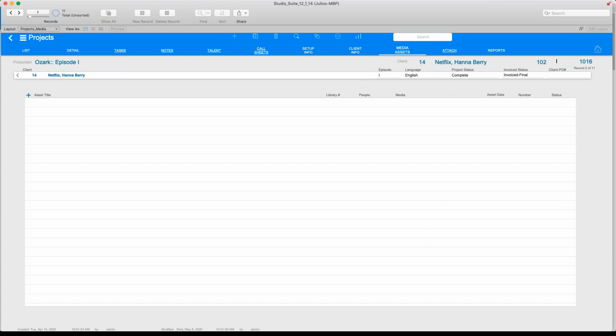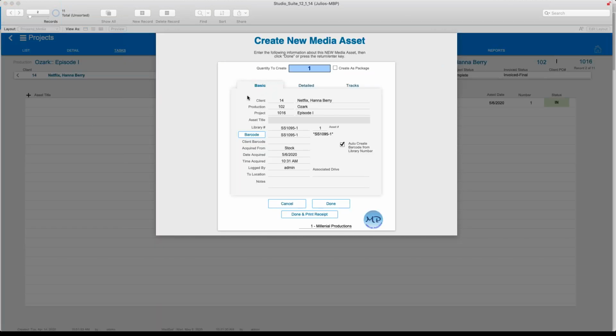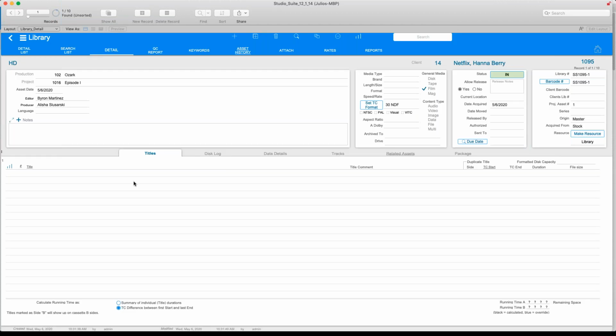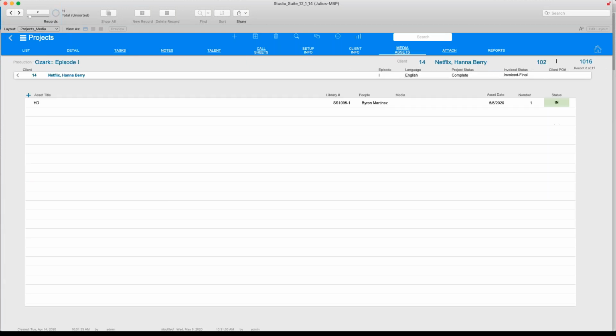If you have any media assets that pertain to this project, so maybe some hard drives or anything like that, you can also include them over here. So you can create a new asset right here. And this is going to be, I don't know, hard drive. You can include a barcode and other useful information there. And that's going to open your titles where you can add titles. And it takes you over to the library module. So that's media assets. Here's a new asset that we created for this particular project.